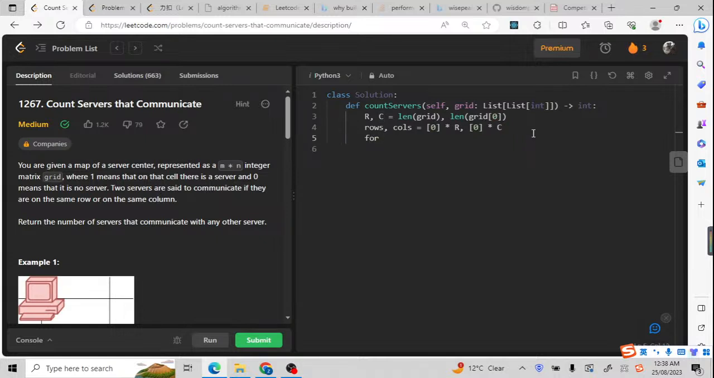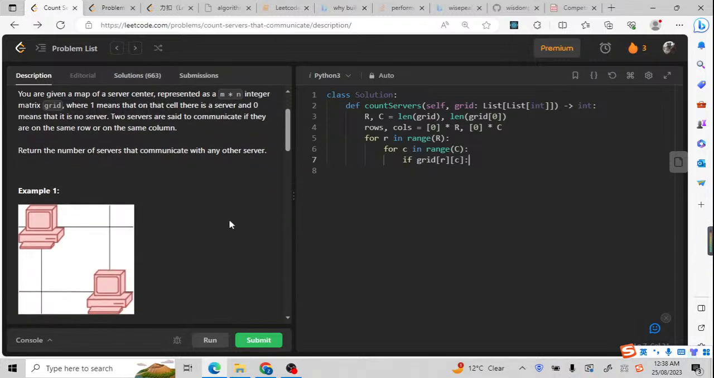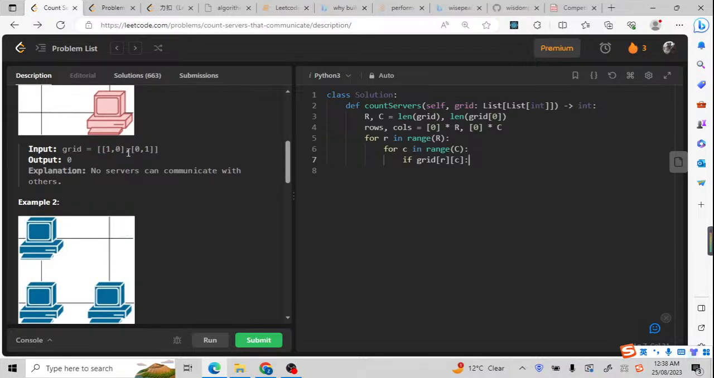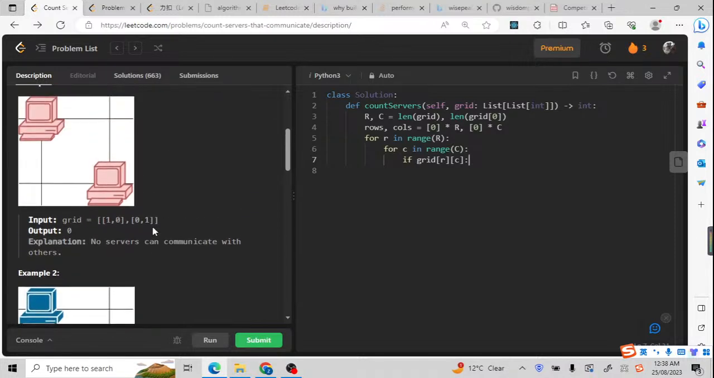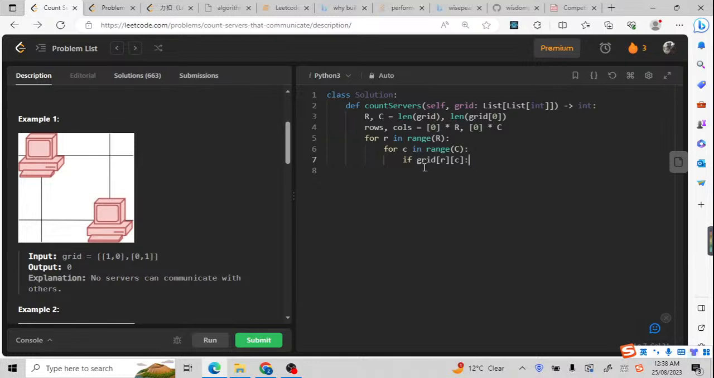So it will be for R in range R, and for C in range C. Now we are going to check if this grid RC equals 1. Here I'm not going to write it as not equal because it's the same. If grid RC equals 1, it means, because there are only 1 and 0 inside the grid, if grid RC equals 1, what are we going to do?